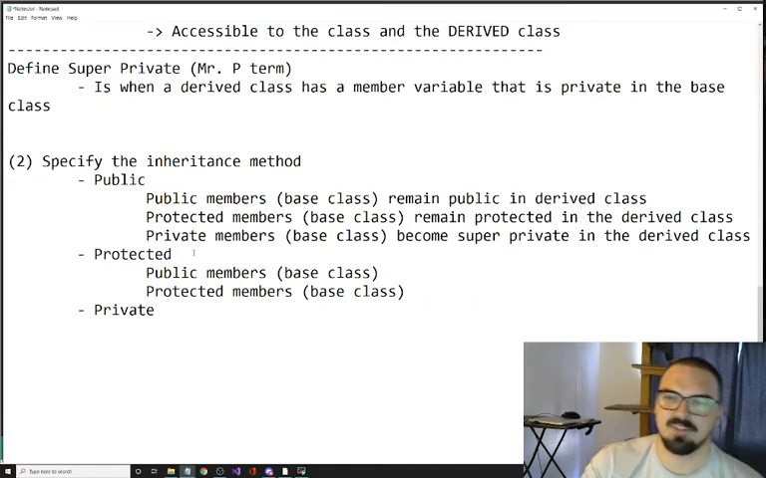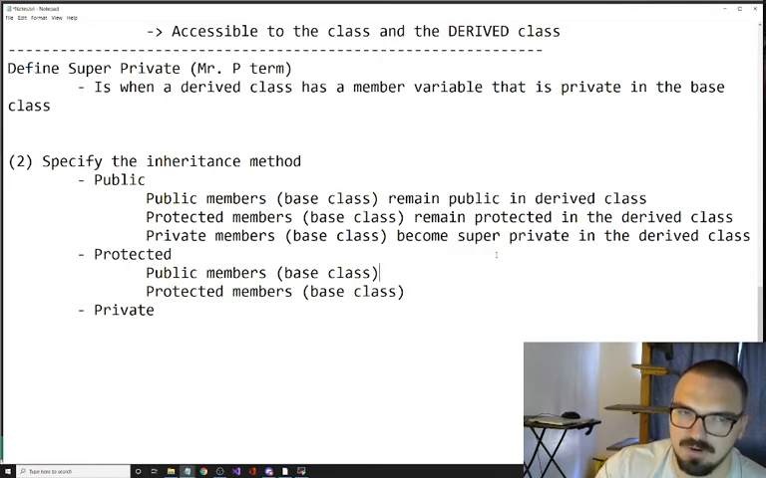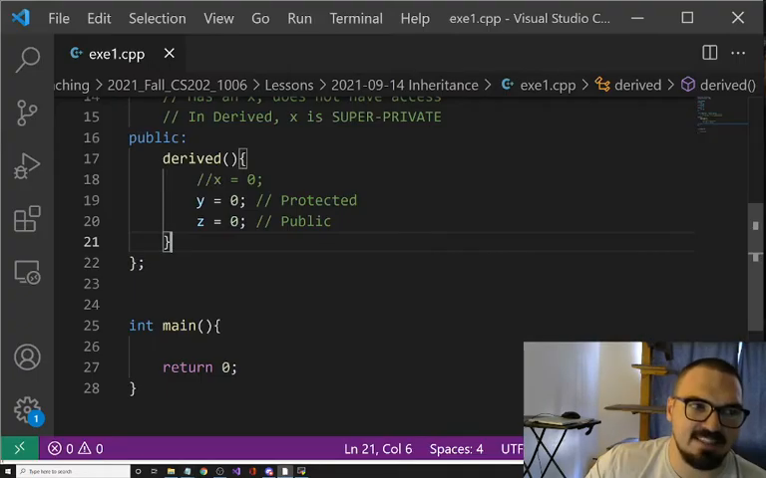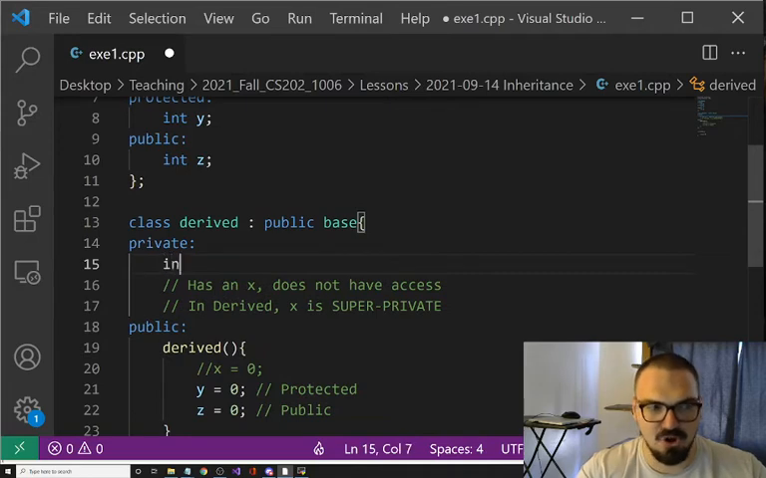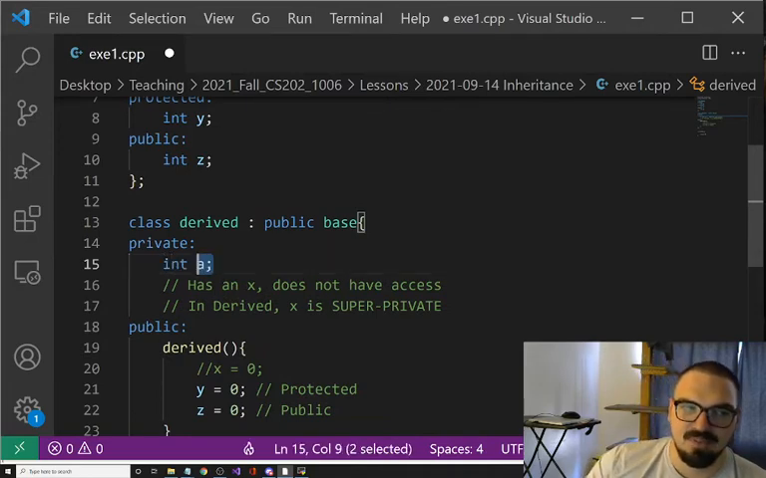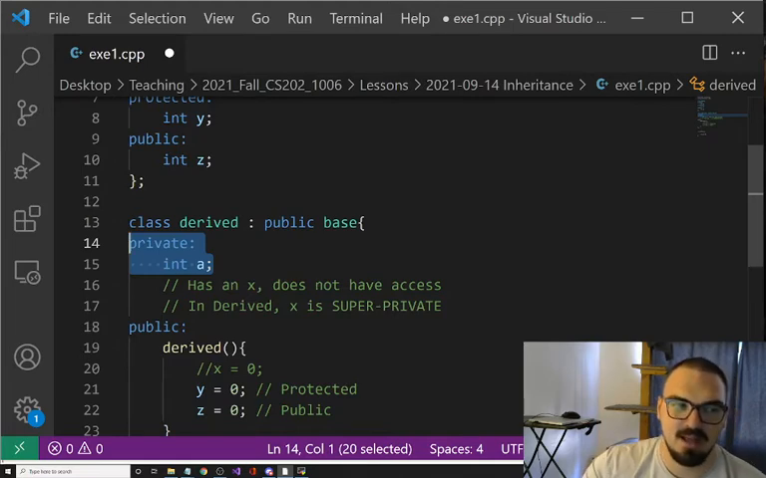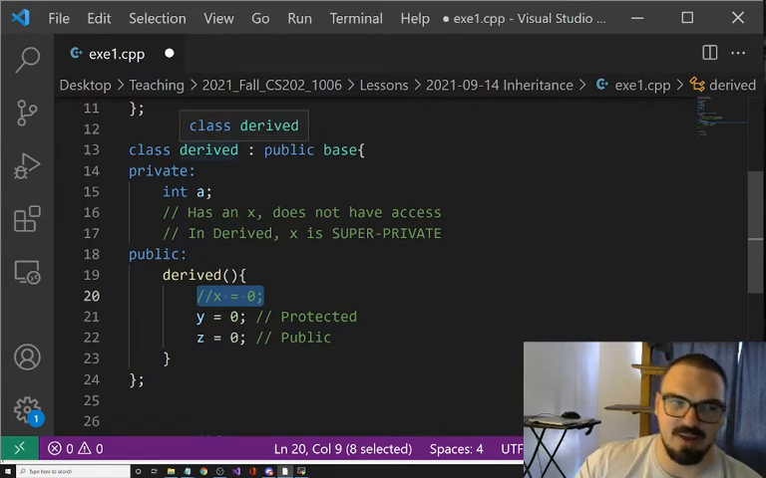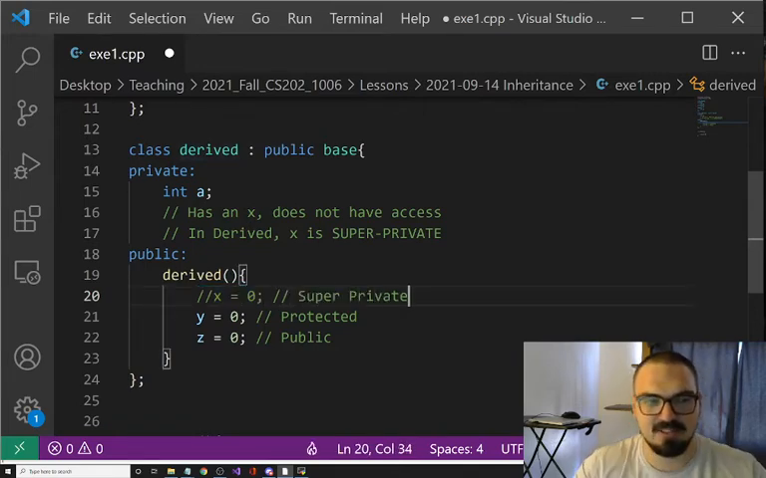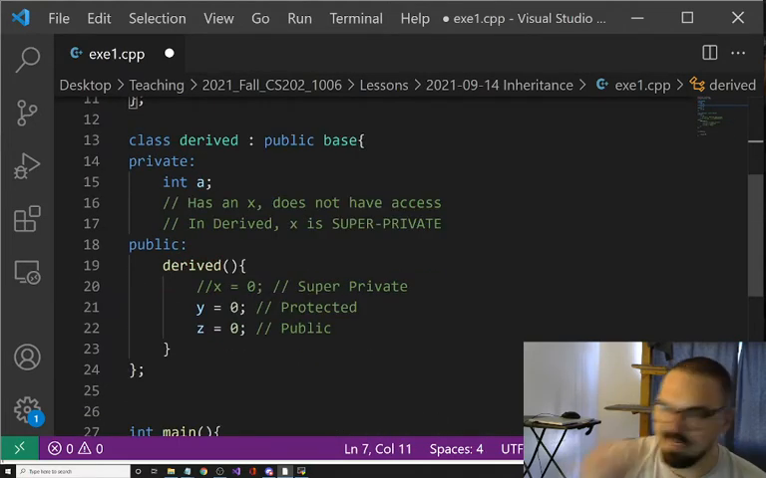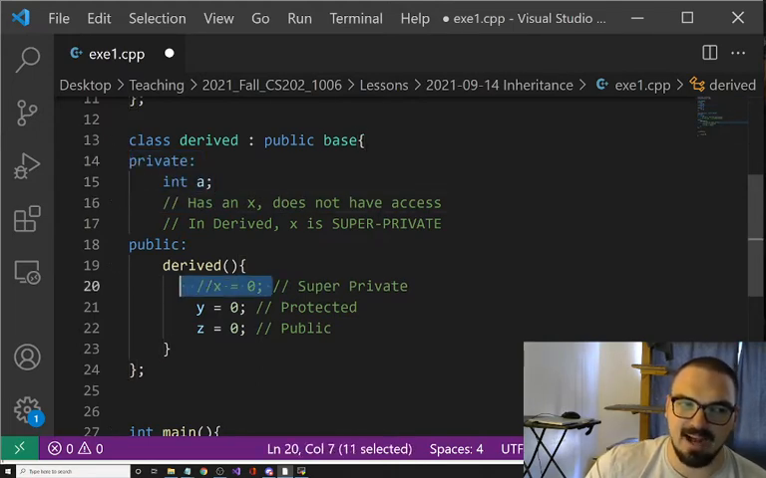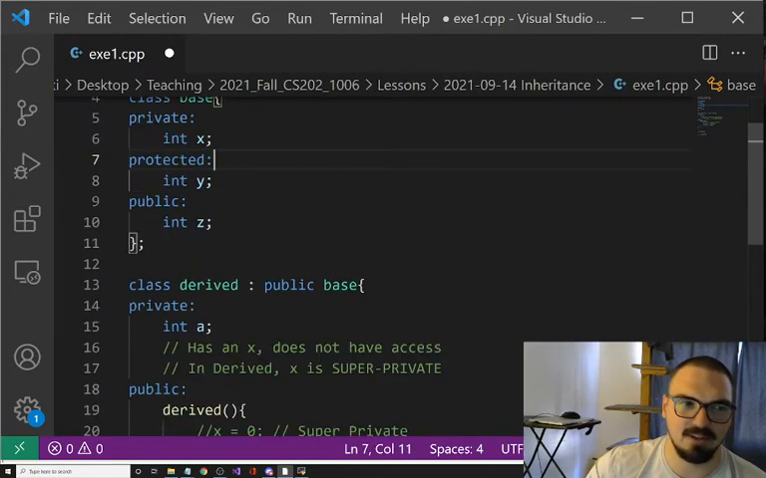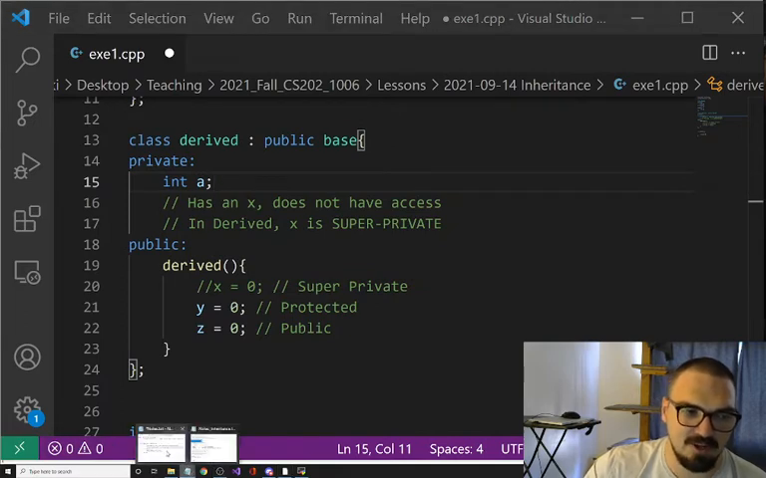All right, that's what I'm talking about. That's why I like this term. That's why I use the Mr. P term here. That's because I don't want to say private members become private in the derived class, because that's not true. What happens if I come up here and I said, hey, you know what? My derived class has a new variable. This is my int a. This is a private variable in the derived class. X is not a private variable in the derived class. This is super private, right? This belongs to the base class. It's up here. So we need to have a way to tell the difference between this guy, the private int a from the derived class, and this guy, the super private guy from the base class. All right. So if you have any confusions on that, please let me know. But that's how I call it.